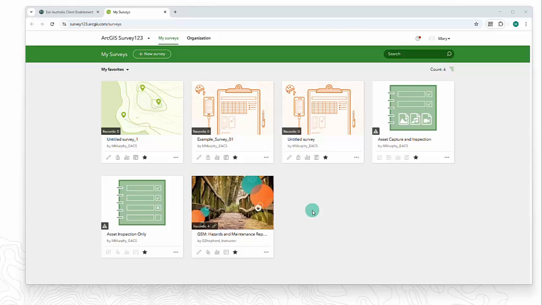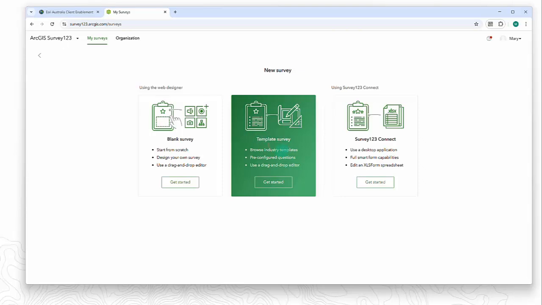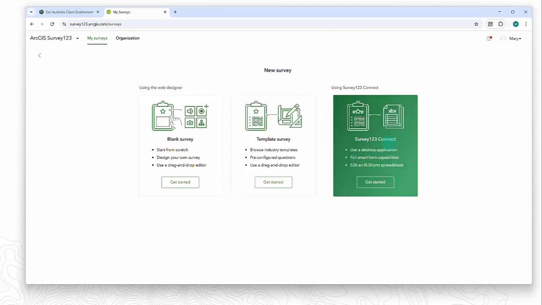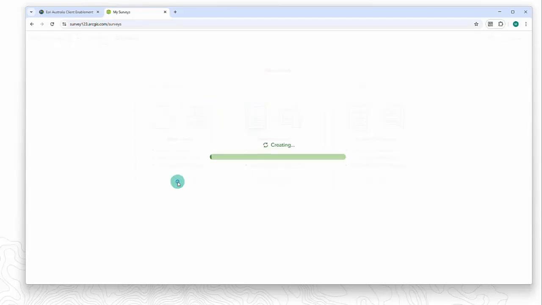So this is where we finished in the last step. For this step, selecting the template, I need to click New Survey. From here, I can select a blank survey, some additional industry templates, or I can work with Survey123 Connect. We're going to start with a blank survey, so I click Get Started.